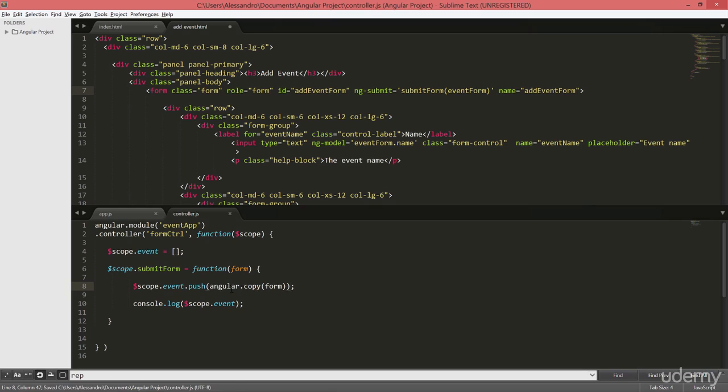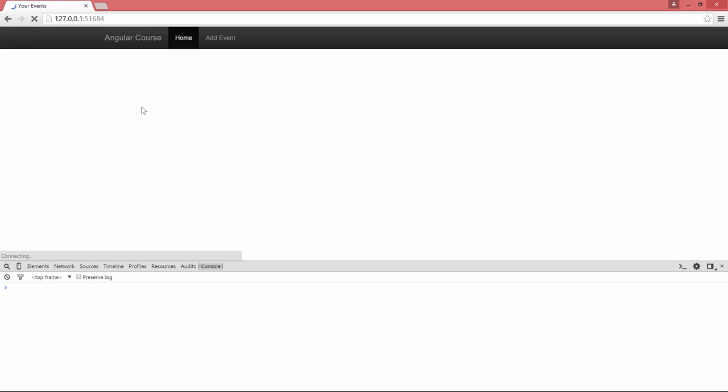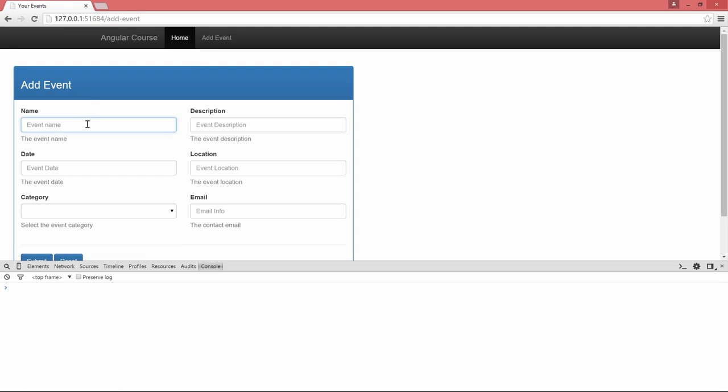So I'll save again. I'll go back to my application, I restart it, and let's try again. So name 1, desk 1, that's enough, we don't need to fill all the fields. I'll submit, and I look at my object. Okay, I have my first object. Now I'll change it to name 2 and desk 2, and I'm expecting to see a second object, but this time the first object shouldn't be altered or changed by what I've done.